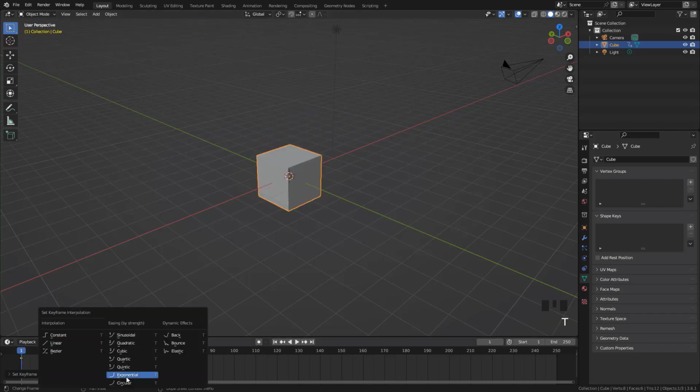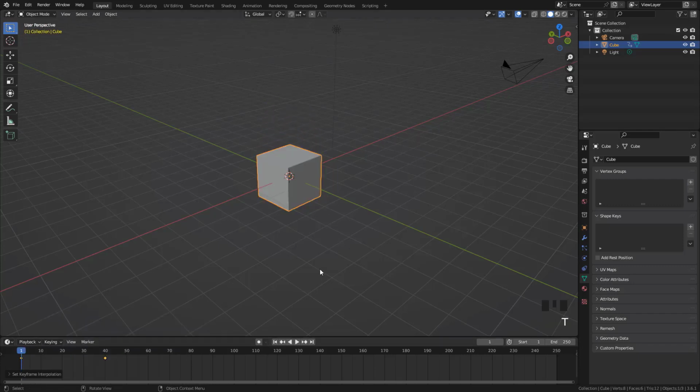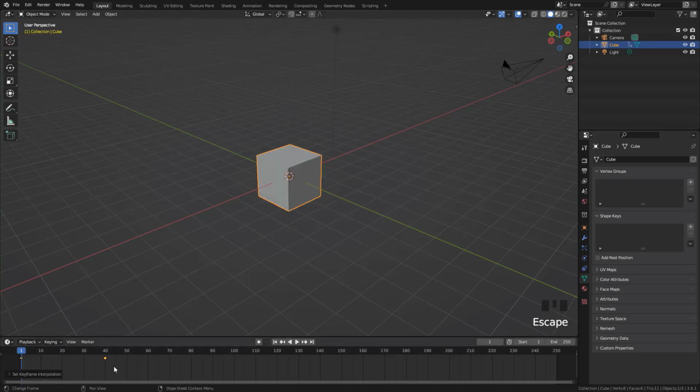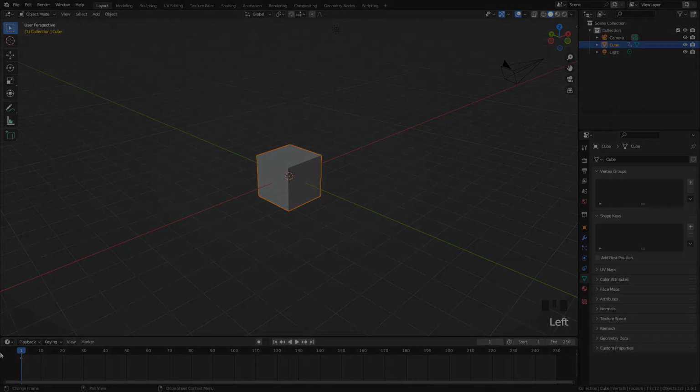You can choose these fancy interpolation types, for example, bounce, or you can choose this elastic, which is crazy. So yeah, you can check out all of them. So this is what keyframe interpolation is. Let's delete all of these keyframes.